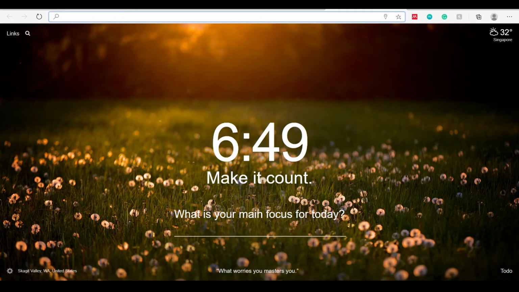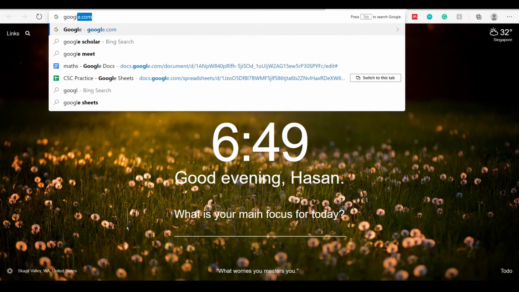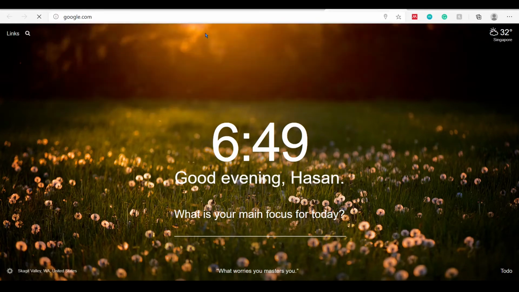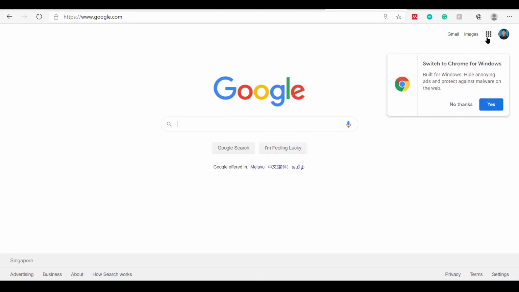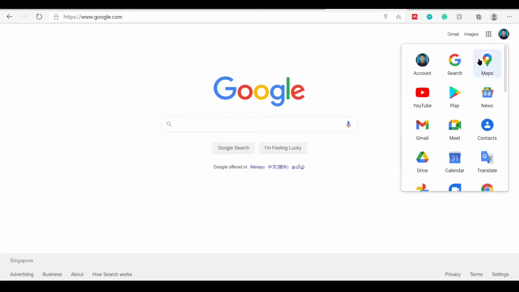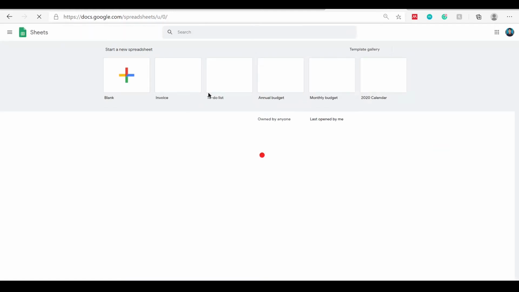Now, to create a new table, it's very easy. First, you just need to go to Google. Once you're here, you can see that on the upper right corner there's going to be a tray icon. You click on that, and if you scroll down a bit, you'll see that there's an icon for Google Sheets. Now you're in the main page.